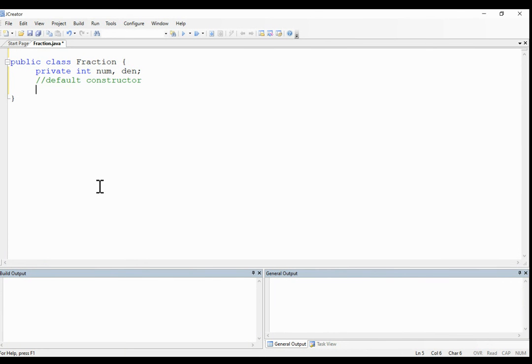The default constructor is when you assign default values. Like for example, in our case, a default fraction has numerator and denominator equal to 1. So we're going to have public Fraction, and then the default constructor comes with empty parentheses. And then you just assign default values. So you're going to put num equals 1, and den equals 1 as well. If you call the default constructor, you are automatically assigning 1 to both numerator and denominator.